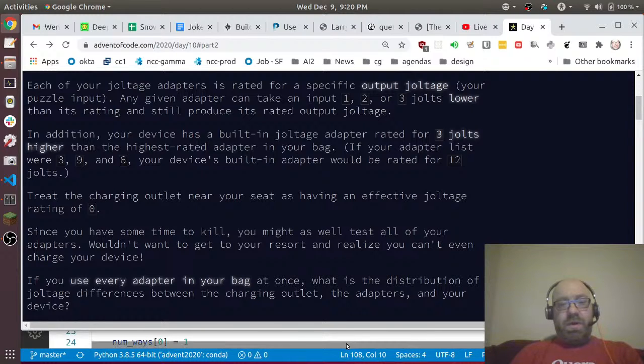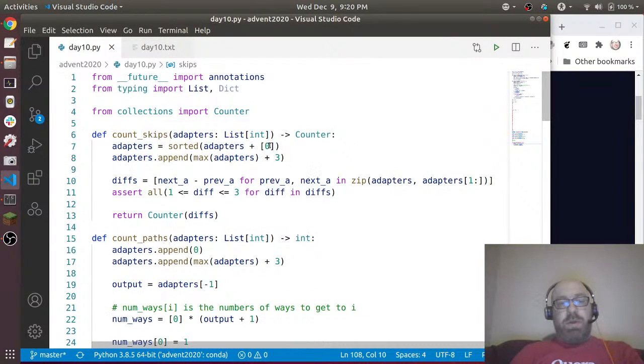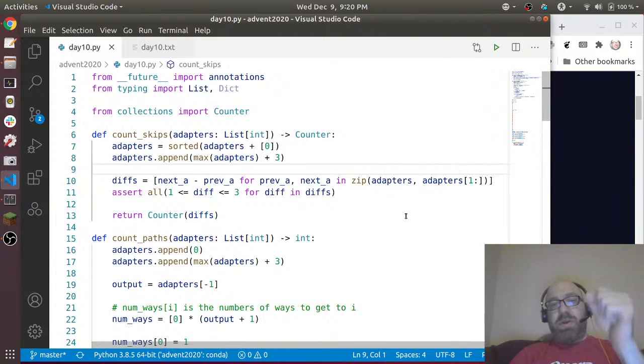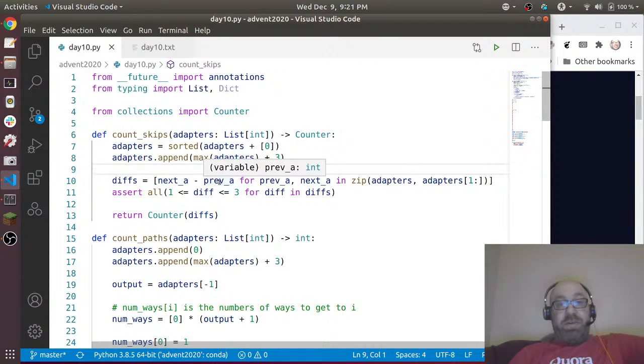So I have all the adapters in order, plus 0, plus 3. And then I want to look at the differences between the previous adapter and the next adapter. One way of looking at those is by zipping adapters with adapters from 1 on. Zip will stop whenever any of its sequences ends. So the first element is adapters 0, adapters 1. The next is adapters 1, adapters 2. So it gives me my elements in a sliding pairwise window. Then if I take their difference, that gives me the diffs.